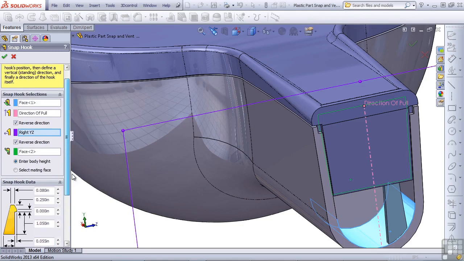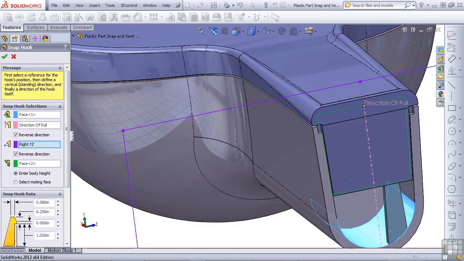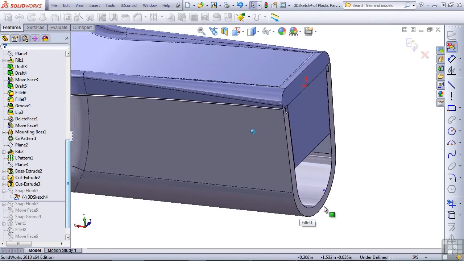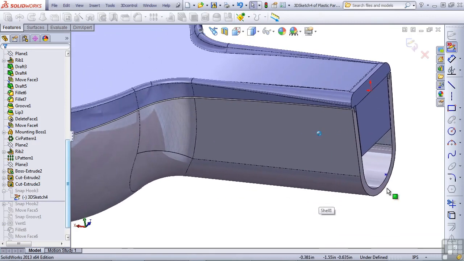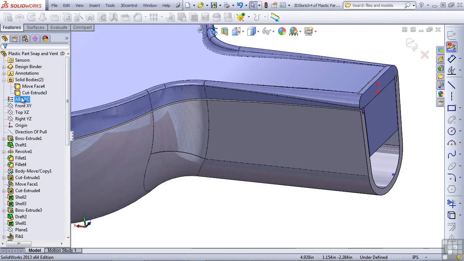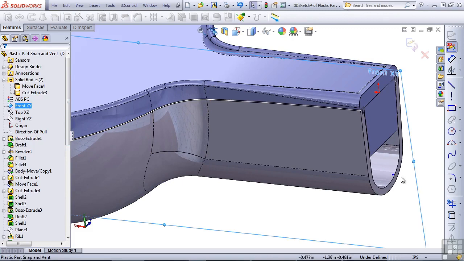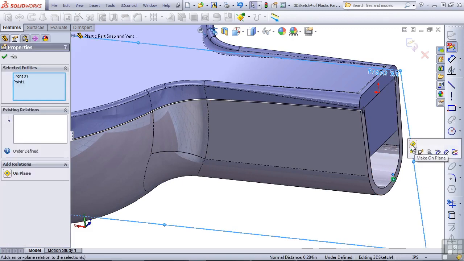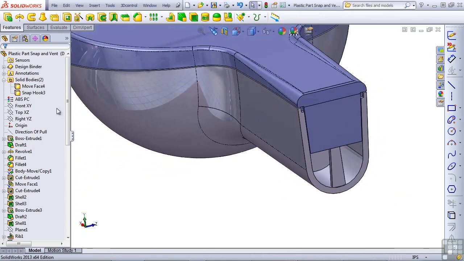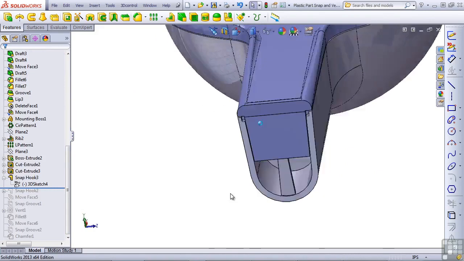Now remember that just like the mounting boss, we can't completely locate the snap hook until we've finished with this Property Manager. So let's exit out with the green check, expand the snap hook feature, and edit this sketch. What we want to do here is put this point on the plane that runs down through the middle of the part. So let's find the plane, Control select the point, and make on plane. We can exit out of the sketch, and so SOLIDWORKS has created for us the snap hook feature.